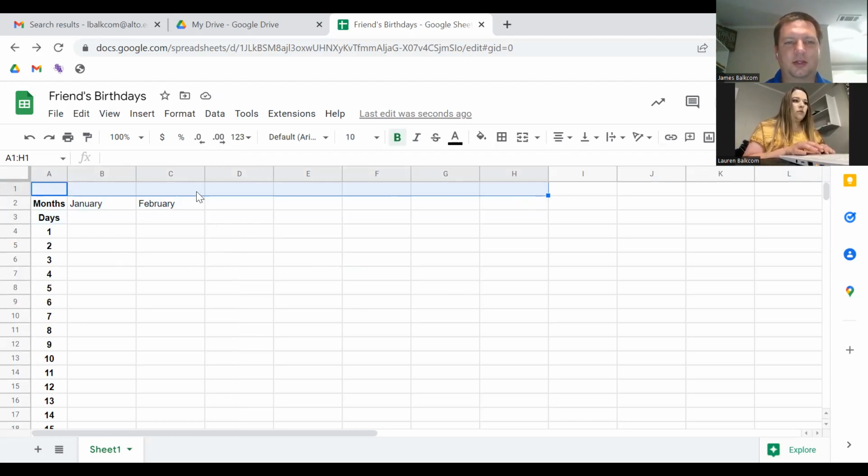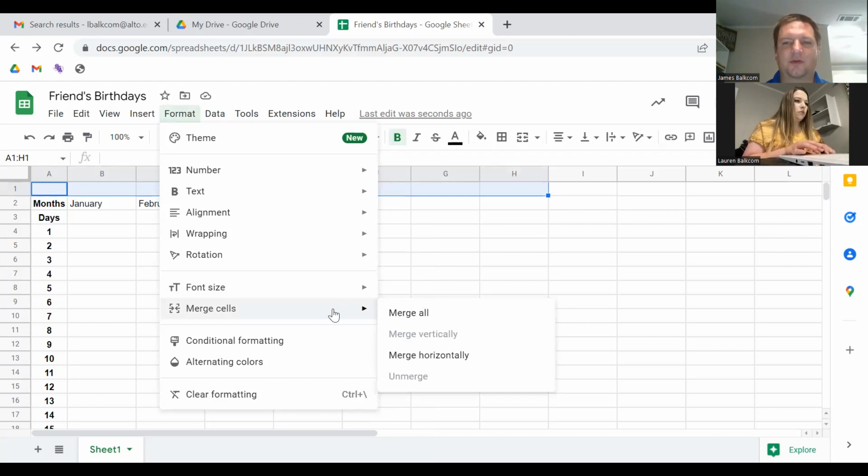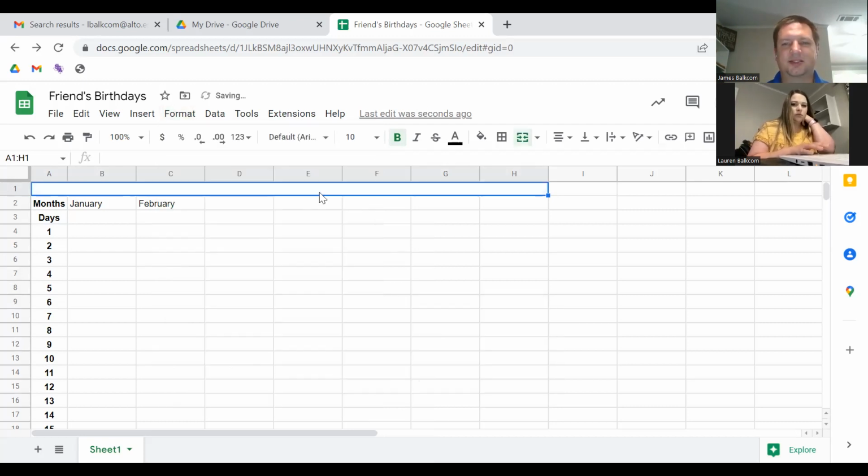What I'm going to do now is I can do this a few different ways, but I can go to Format and Merge Cells. So you see it has a few different options. If I merge cells all, even if I do a few different rows, it's going to combine them all into 1 big cell. If I do merge horizontally, if I have 2 rows, it's only going to merge sideways. But let's say I merge all here. So this becomes 1 big cell. So now if I want to do a title here or something like that, I probably want this centered. And I say, friends' birthdays.